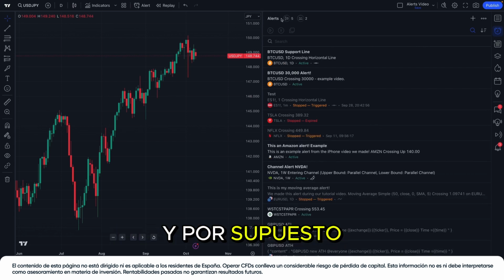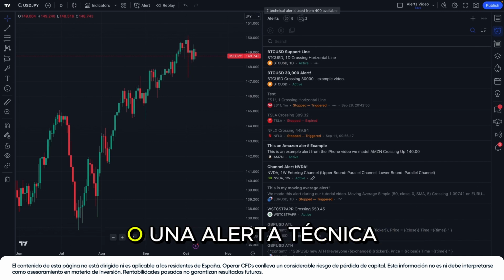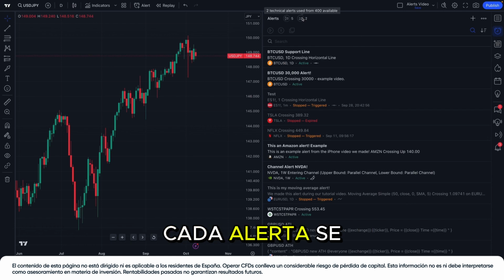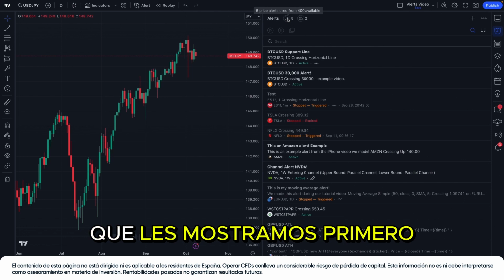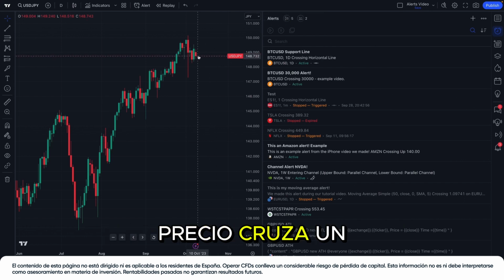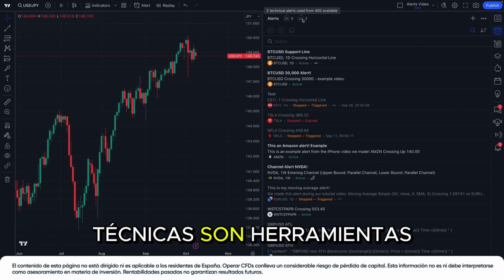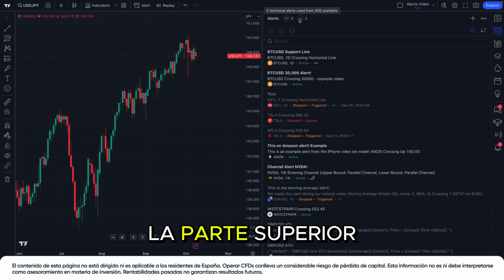And of course, you can even see how many alerts you've created, whether it's a price alert or a technical alert. Because remember, on TradingView, every alert is split up on a key thing, which is technical alerts and price alerts. Price alerts are what we showed you first. It is when price crosses a specific point on the chart. And technical alerts are drawing tools and indicators. So you can track the number right here at the top of the chart.